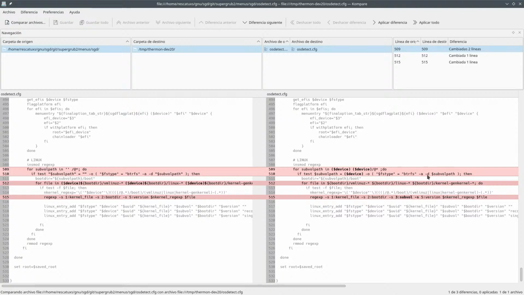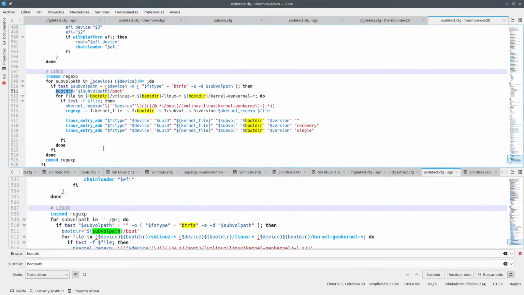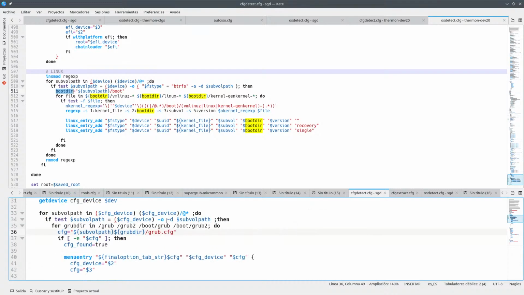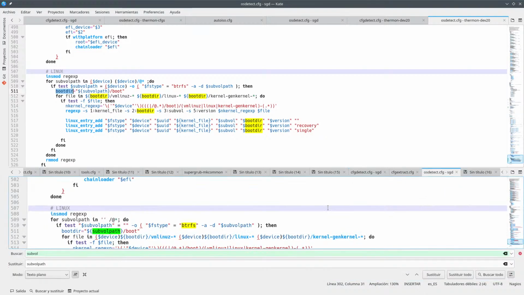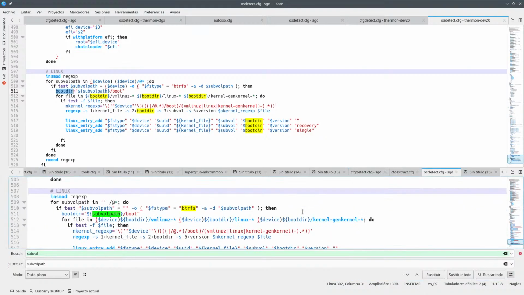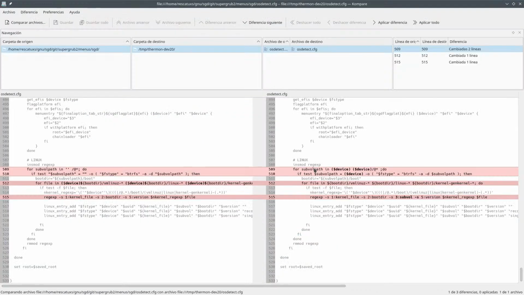And there's this check about this subvol path thing. Why the hell has he removed double quotes? Maybe it's the only way to check this properly. Let me check on CFG detect. Okay, there's no double quotes. So maybe that's the right way of doing this without double quotes. I'm not sure about that. Yeah, OS detect has double quotes. Okay, let's check this again.